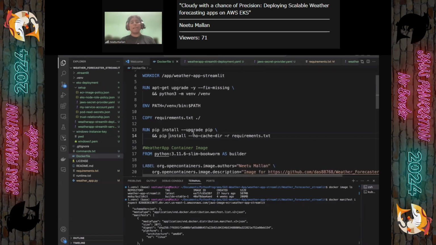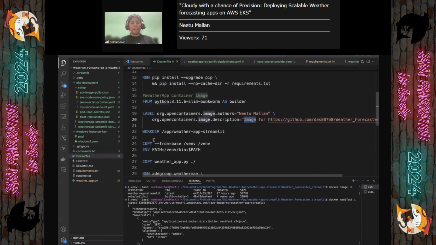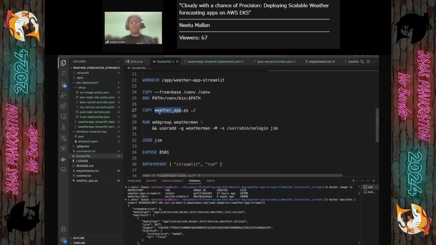Finally, I'll have the builder image, which is going to be the actual image where my application is going to work. This is also a Slim Bookworm image, and according to the Open Containers Image Specification, it's always a good practice to give a label. Though the image has been created by me from scratch, the application code is from someone else. So that's why I have mentioned this GitHub repo to give due credit to the developer. And then I copy the virtual environment from the base here, and I copy my weather app application as well.